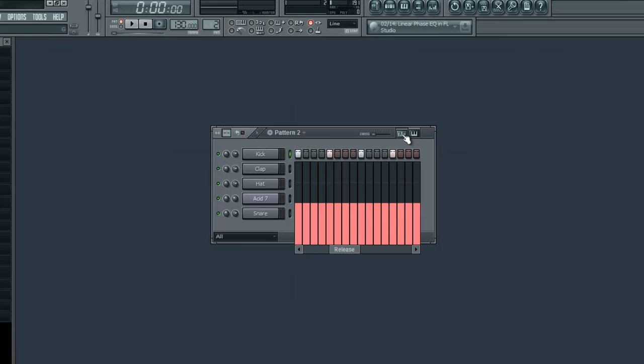If you click on this, by default it will be set on velocity, I think, which are the pink lines or the pink bars. Each one of these bars represents the volume of this sample when played on that particular beat. So if I turn this first one very low, you'll hear the kick was low at the beginning.